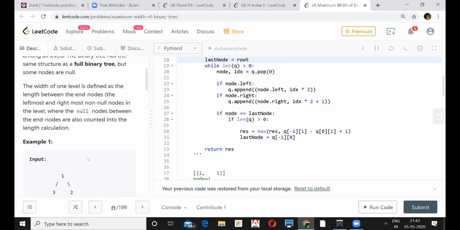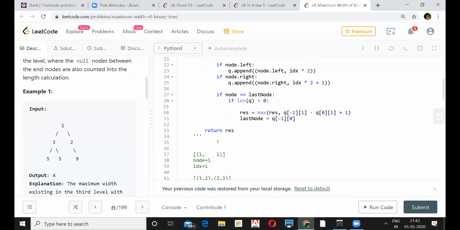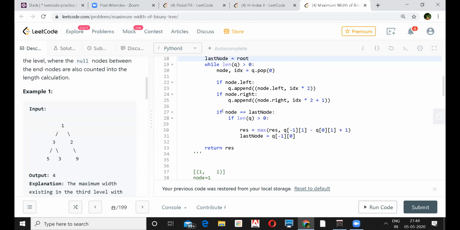So, Shashank, in your implementation on line 27, when you are saying node is equal to last node, even if you don't use this condition, it will still work, right? Or no? Because you can keep on doing the maximum value, right? You can just take whatever is the max at each and every level.